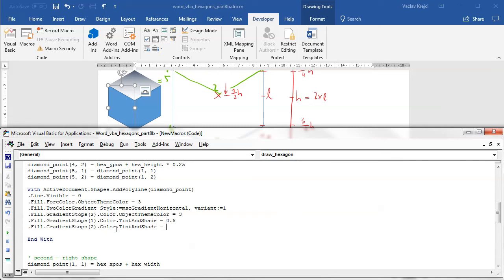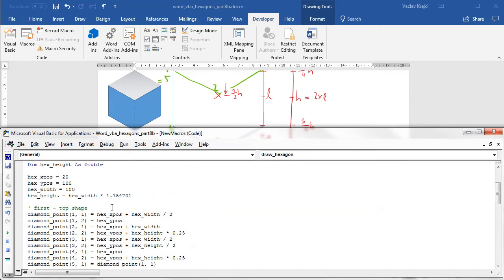I mean the tint and shade, and the second stub will have tint and shade a little bit lighter, and the tint and shade goes from -1 to 1, the 1 being the brightest, so it may be, for example, 0.8 in this case. So if I run this macro again, I'm getting some kind of gradient. It's just a little bit darker on the top and much lighter on the bottom, which is exactly what I'm aiming for. So what I will probably do is first I will create a new variable for this color.